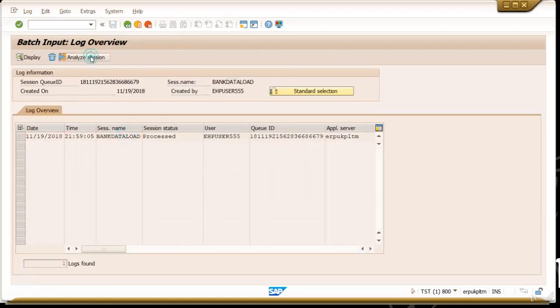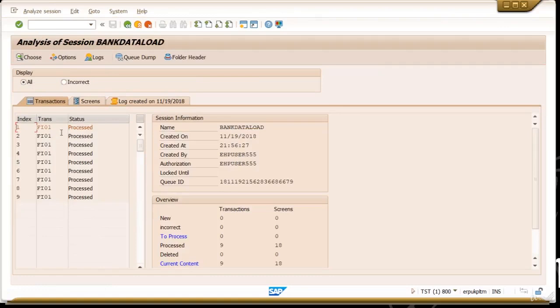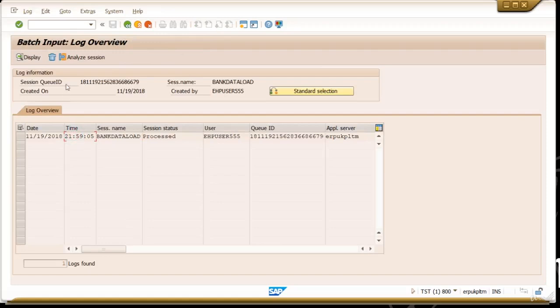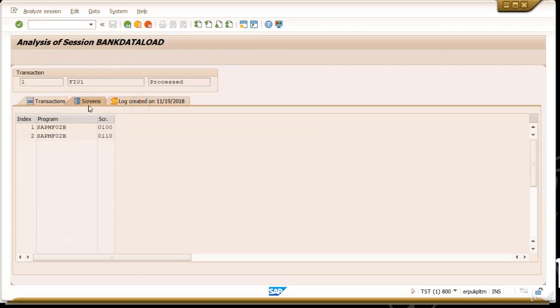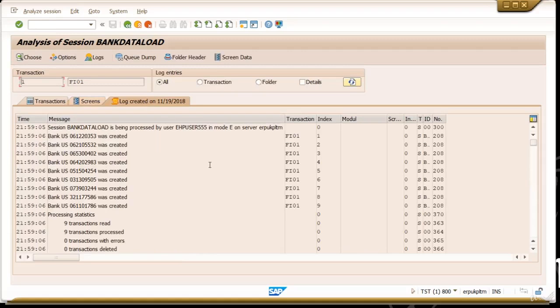And here you can go as well, where you will get some more information about what the transactions were, what was processed. You select your session and go to analyze session here, and you will see how many screens. As you know, when we are creating the bank key, we have 2 screens. So 9 transactions, 18 screens, and everything was processed. And here you can look at the screens it has gone through. You know that we have screens 110 and 100. And here is a little bit more fancy log for that batch input session.